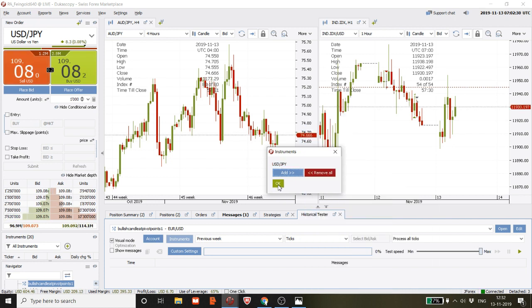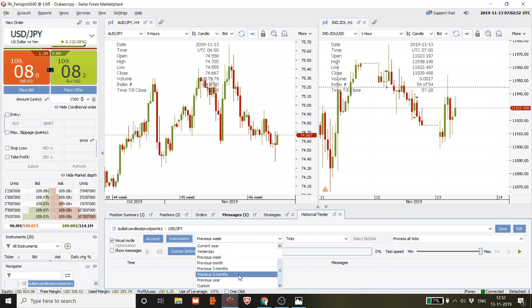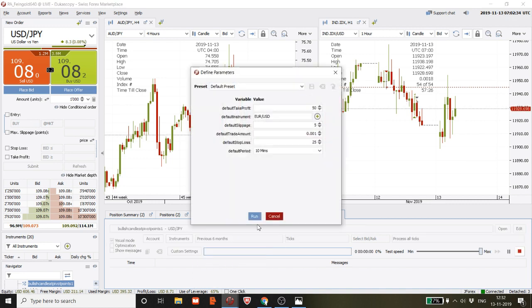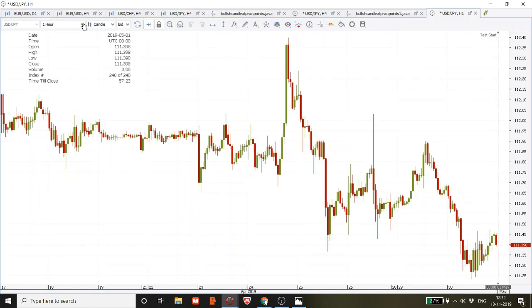USD JPY and then previous 6 months as 4 hourly, so run.